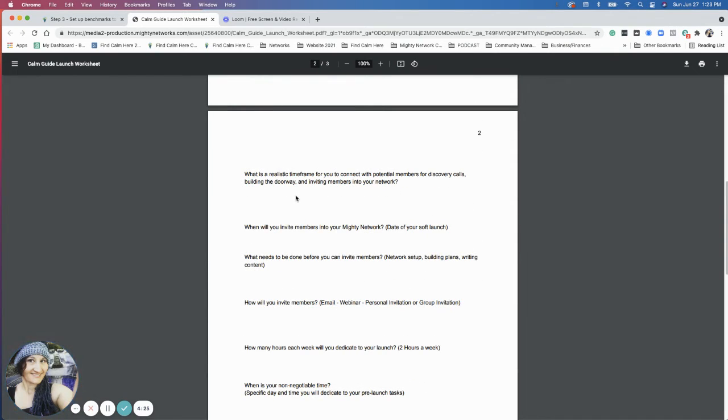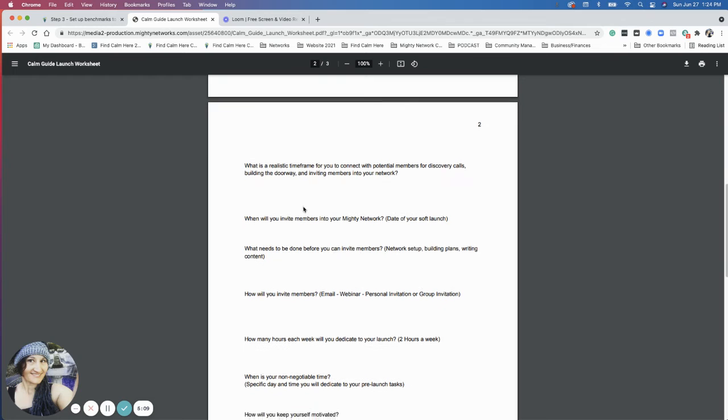What's a realistic time frame? Like, if you have a big trip to Europe happening, you don't want to have your launch be the week before or after that. You want to be able to have time to dedicate to your soft launch. So just identifying what the realistic time frames are for you, so that you can set yourself up for success in each stage. So the interviews or discovery interviews, having time to have those conversations, having time to build the doorway, which we talked about earlier, and then having time to actually invite members in and have them come to a welcome party. So what's realistic for you?